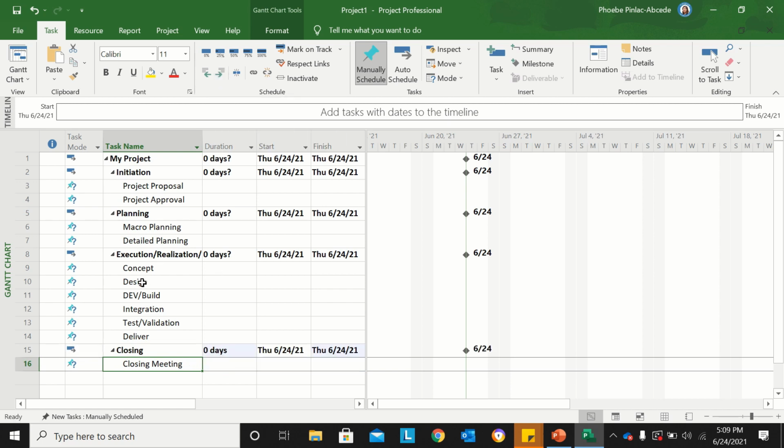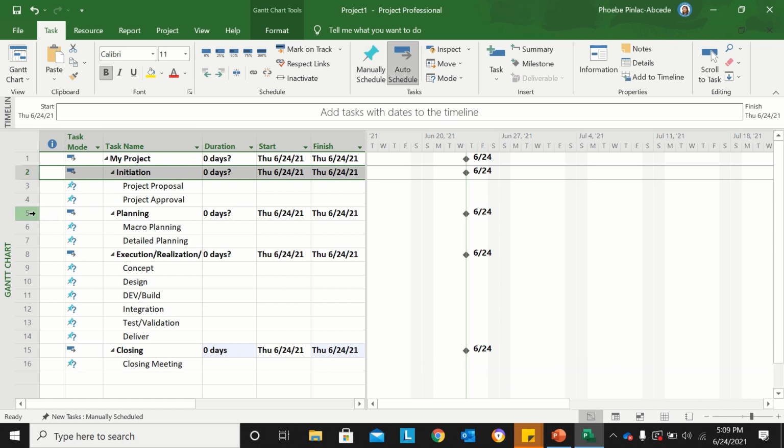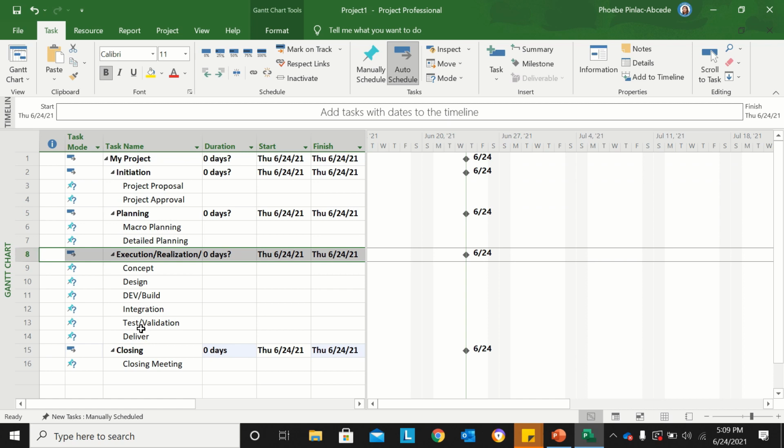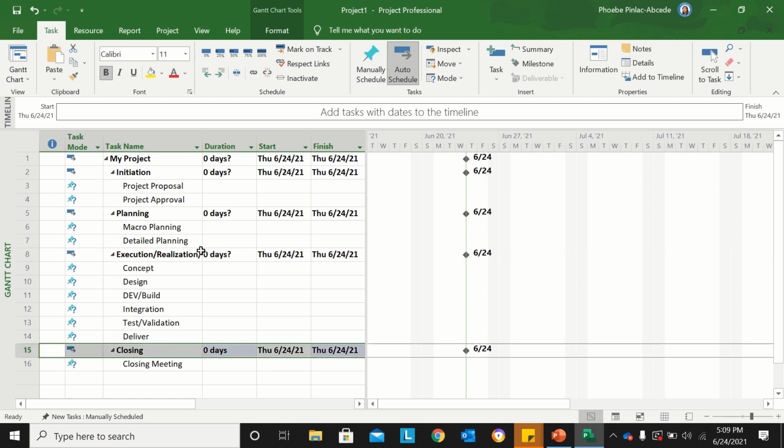Now I already refined and categorized all of my primary task and subtask. So as you can see, we created 4 primary task or summary task. One will be initiation, next one will be planning, third one will be execution, and the fourth one will be closing.